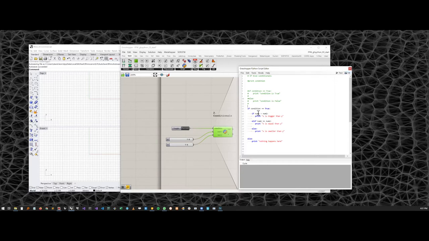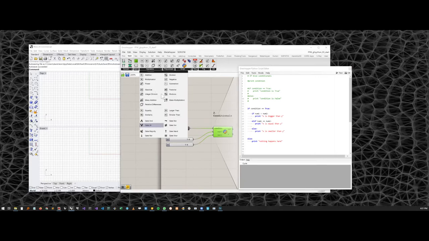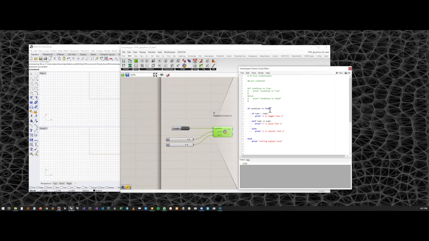This is quite simple. I think for those of you who already know Grasshopper, it's just a way to control the data flow, whether one condition is fulfilled or not. Quite like the comparison components that you have here: equality, larger than, smaller than, similarity. But this will really open up the possibilities for our code to control the data flow of the script.